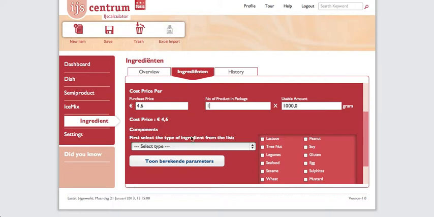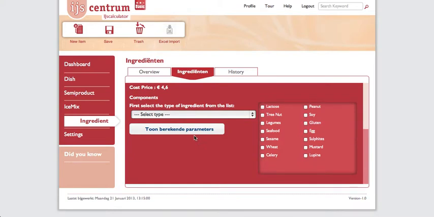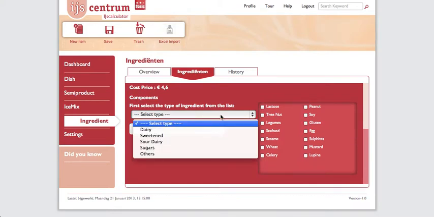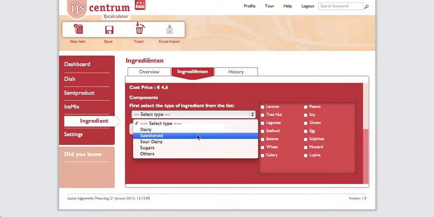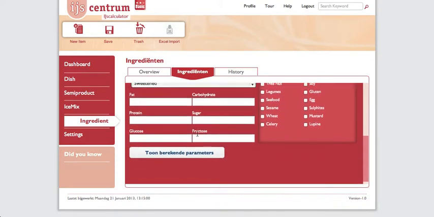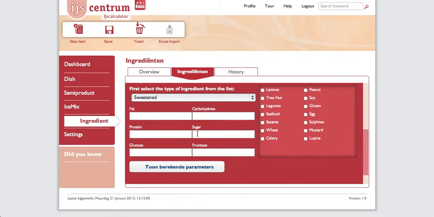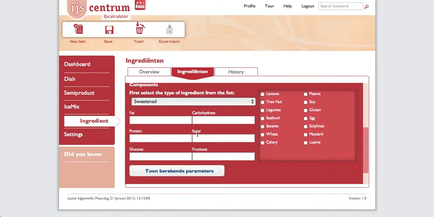Here you will find the components. There are a few components like dairy, sweetened, sour dairy, sugar and others. Each component will generate a few fields. For example, if this ingredient is of the sweetened type, then it will contain fat, carbohydrate, protein, sugar, glucose or fructose. You can give those values and store them, and they will be used in calculations at the time of preparing a dish.